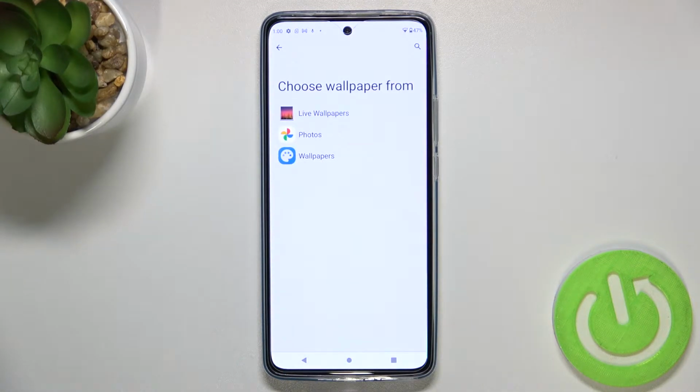After tapping on it, you can see that here we've got 3 different albums from which we can choose the wallpaper from. So we can choose it from live wallpapers, and here we've got some animated ones. We've got also Google Photos, which is actually your own gallery, and under it we've got the wallpapers, which are defaultly, let's say, installed on this device.